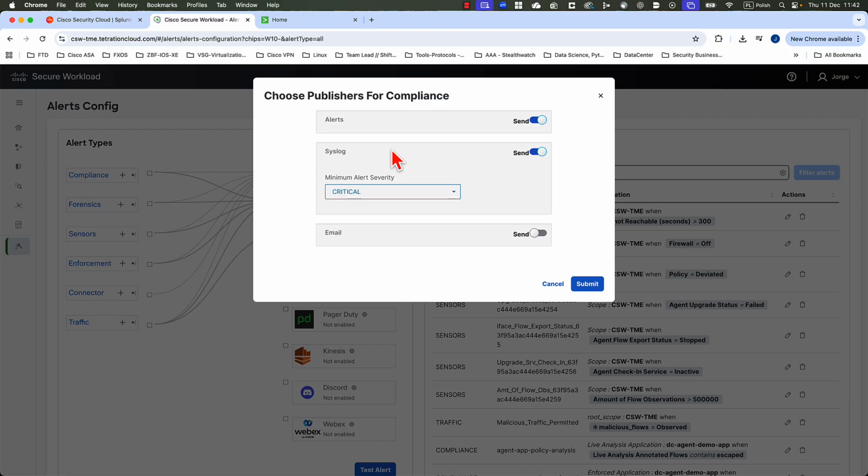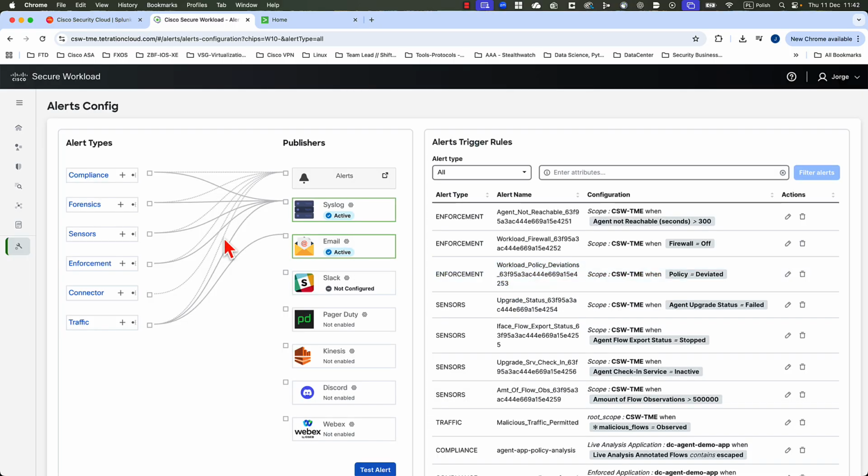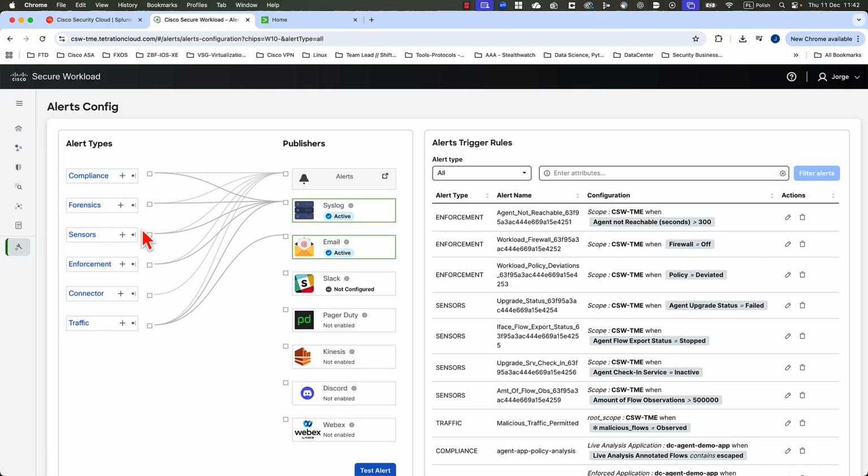In this case, I want to stream that traffic, for example, to the alerting subsystem itself on the secure workload cluster, so this will be presented on the GUI. And I want to stream that to the syslog connector, so it can then stream that traffic forward to Splunk. I will cancel here, and you can see again all the different alerting types.